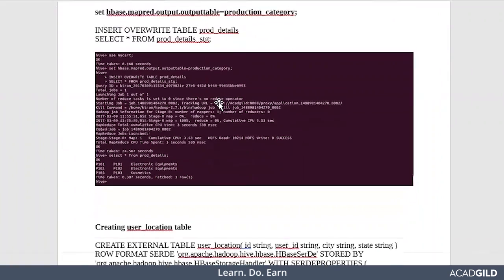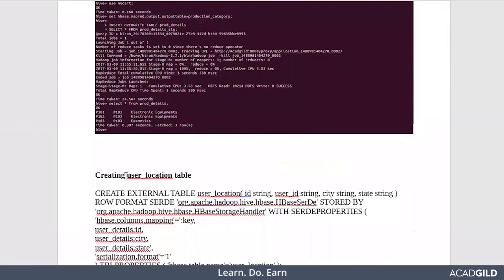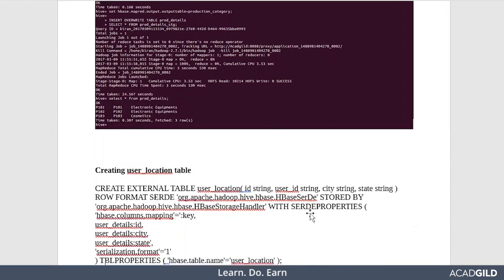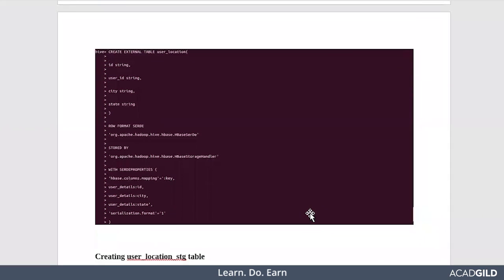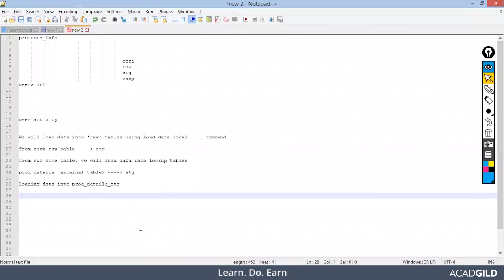Now once done, we will have to do the same thing for user location. So we have to create one external Hive table named user location. For user location, we will be creating one stage table, load the data into stage table, and from stage we will be loading into external table. Okay, so similarly, user location will be an external table.